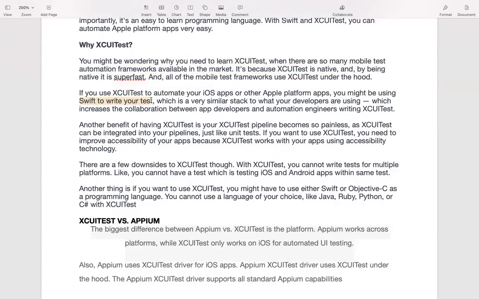And of course, this code almost looks like the code whatever the developers are using. On a high level, we can say that whatever the test cases we are creating, it almost looks like the code base, whatever the developers are creating for Apple apps, basically. And another benefit with respect to this XCUI test is creating pipelines. It will be very easy for us to create pipelines whenever we are using XCUI test.